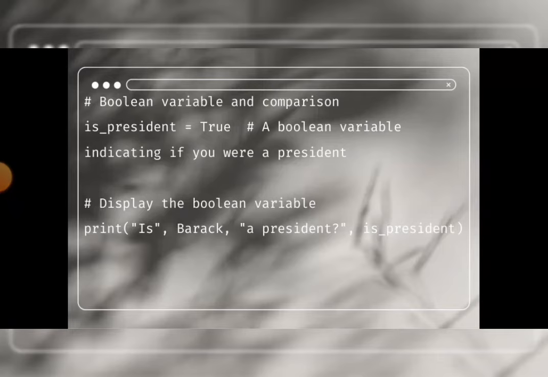So if you want to display this Boolean variable, we can say print, in string form, comma, the variable Barack, comma, a string "a president", then comma, we'll call our new variable is_president. When you run this, it should print: Is Barack Obama a president? And then is_president is a Boolean, it's either True or False, so it will bring True.